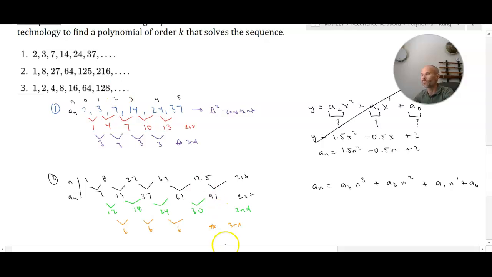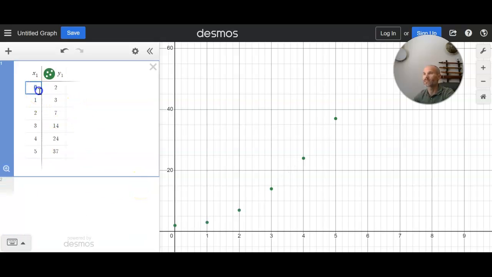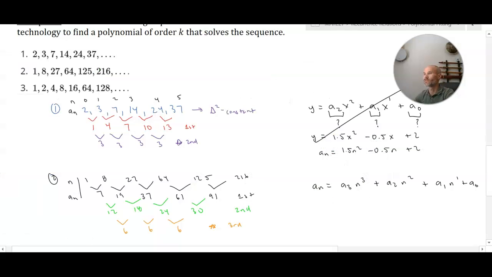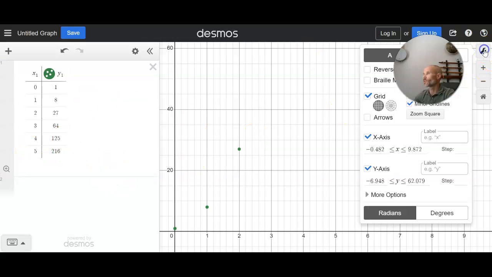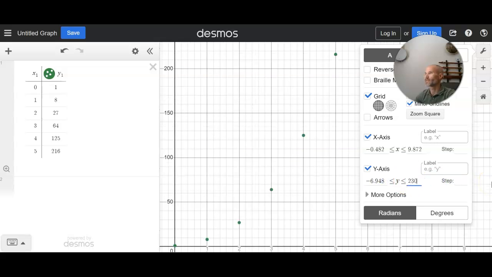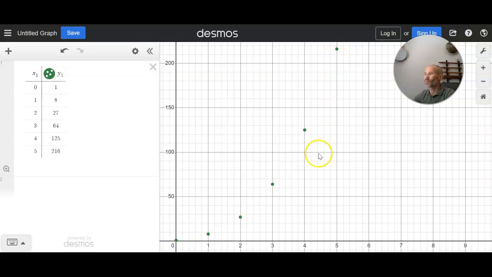So I'll go ahead and enter that table in. We have 1, 8, 27. So all I'm going to do here is just delete this 1, 8, 27, 64, 125, and 216. Okay, so now you can see our values are really large in the y direction, so I'm probably going to go up to about 230 so I can see those data points, and there they are. So it looks quadratic, right? But even cubics kind of have a little bit of that shape.